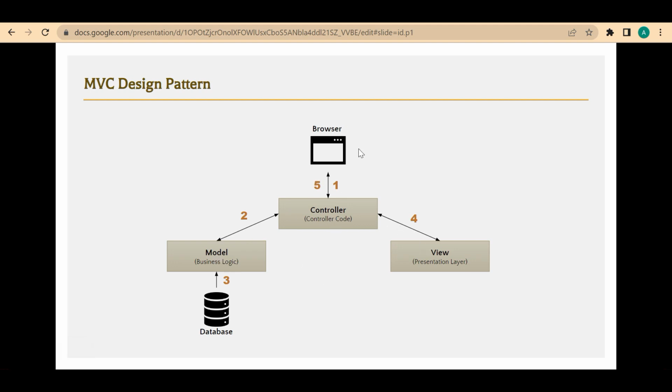Okay, so this is the browser. Then you will enter some URL in the browser, and the first thing which happens is the request comes onto the controller. The controller is a piece of Java code. Its job is to monitor and control the entire flow.